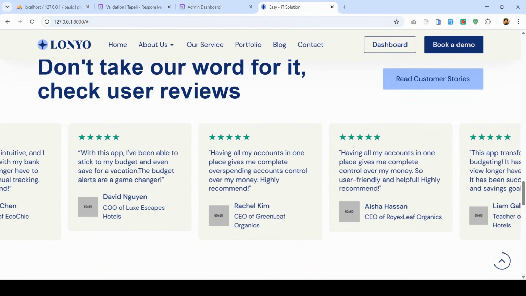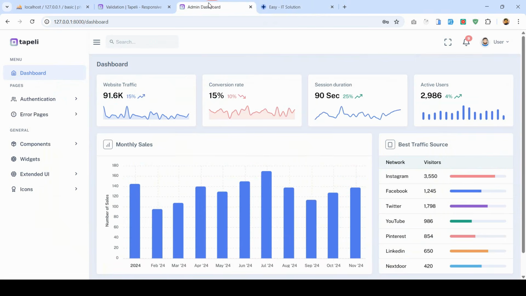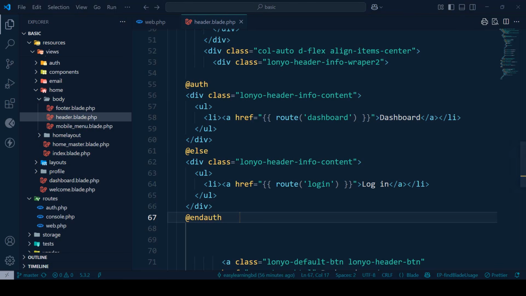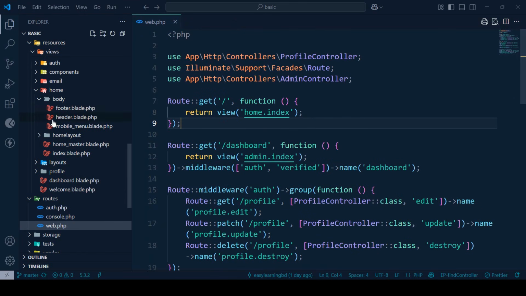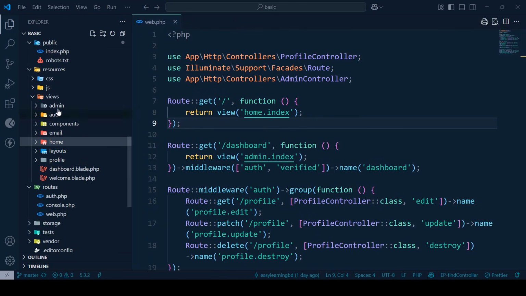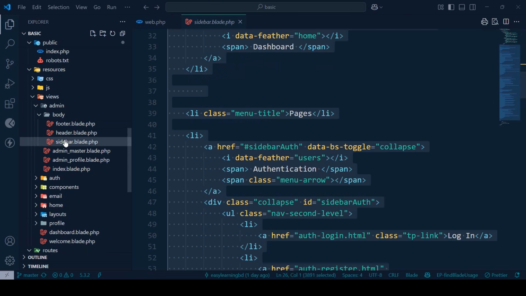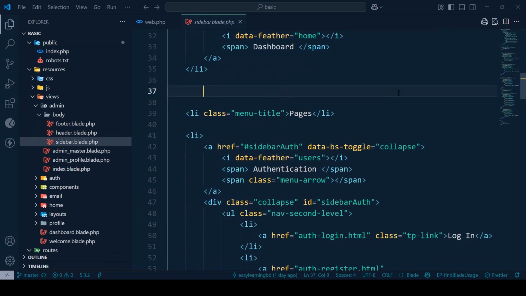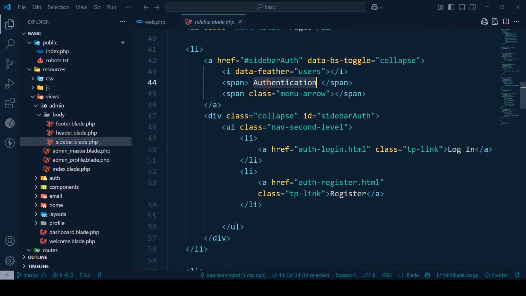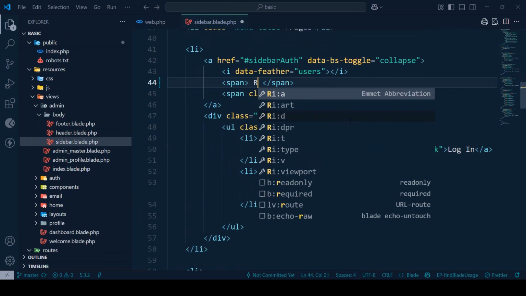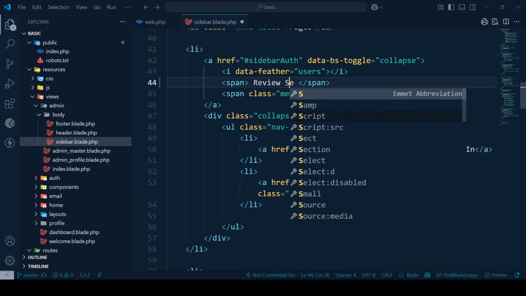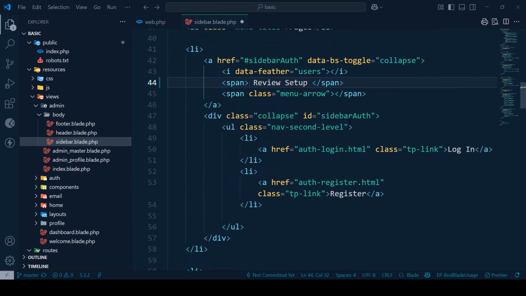Let's do that work. For doing this, I now want to work in our backend, that means in our admin dashboard. In this admin dashboard, I want to change our menu. So I go back to our project, make it clean, and minimize this. I want to go to our admin, where that is the body and that is our sidebar. In this sidebar area, first of all, that is our name. Here I want to name it review setup.